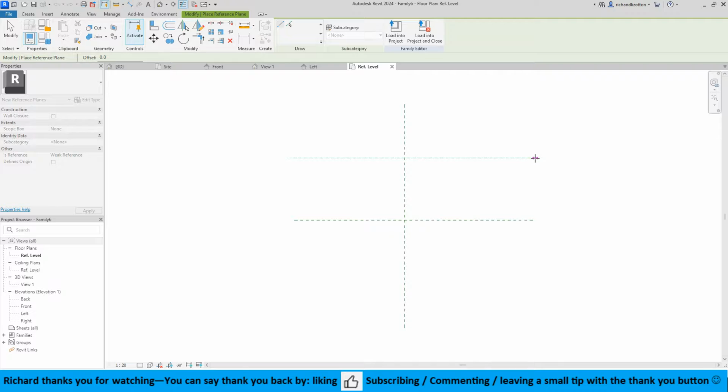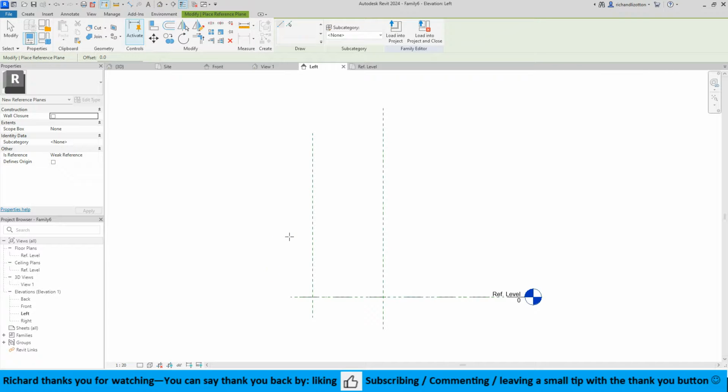So let's stick some of these in here. I'll call that one depth and change it to 1 meter. And then I'll do another one over here. Change that to 1 meter and change that to width. Okay, then I'll jump to an elevation view, create another one. Change it again to 1,000 for 1 meter, and this one is height.